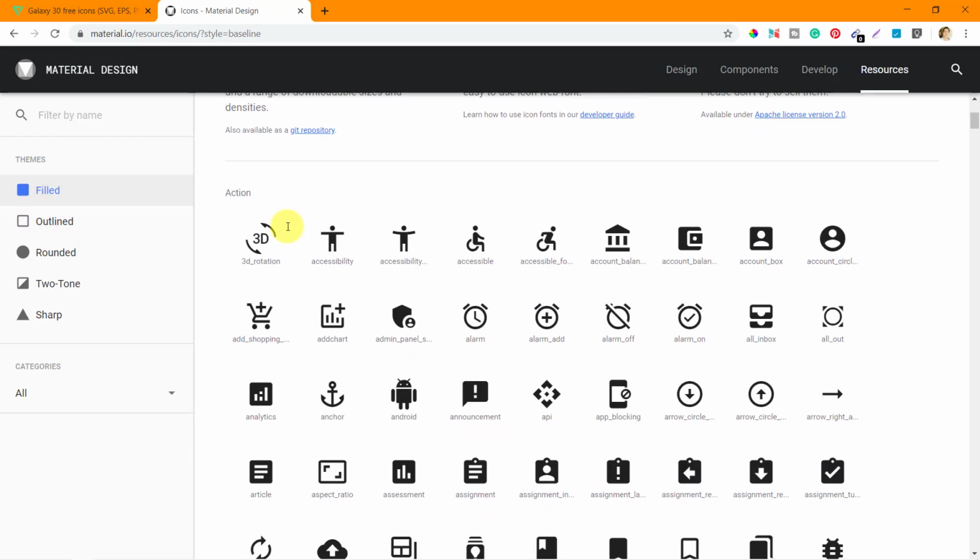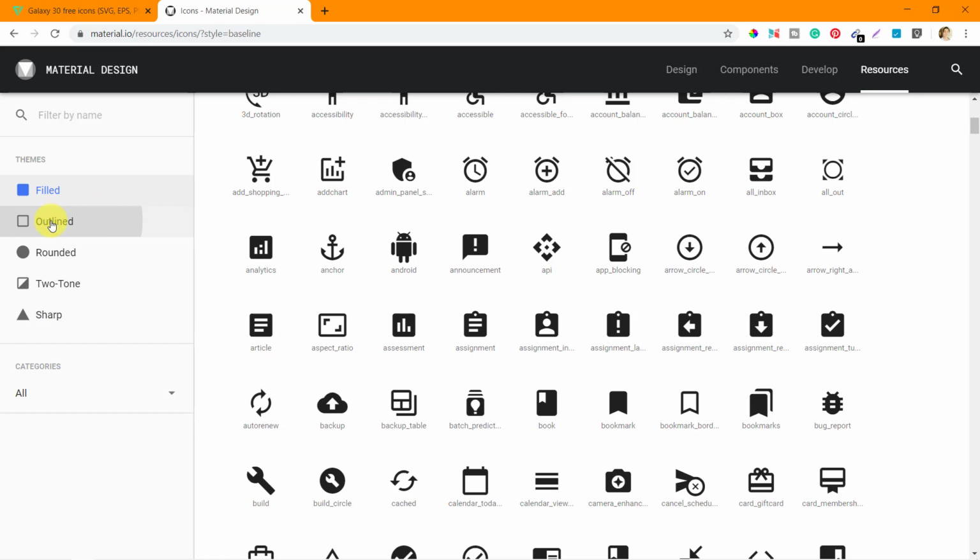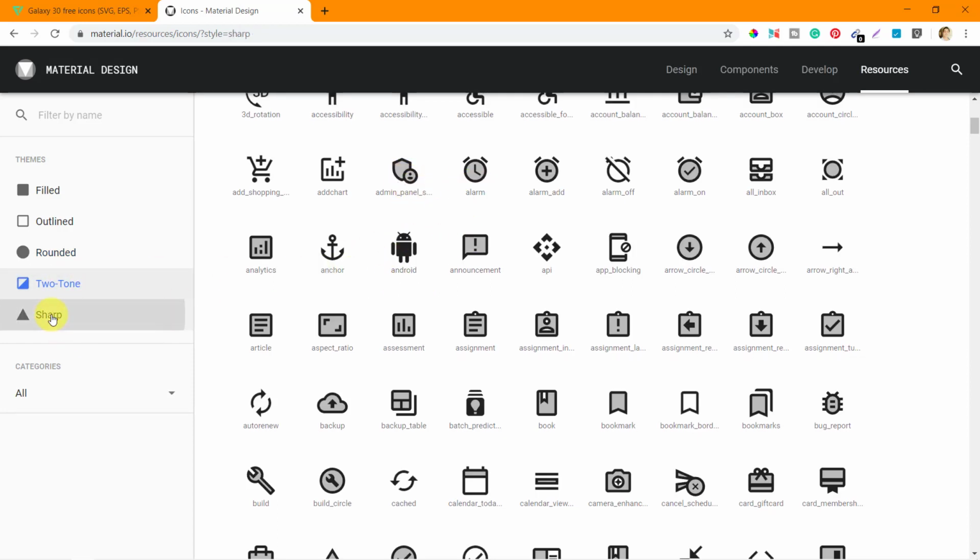If you click on outline, you'll see that the icons here are the outline icons like this. If you click on rounded, the same icons will be having kind of rounded shape like this. The two-tone will have two different colors, okay, and sharp. These icons will be looking like this, which are like sharp, no rounded corners. Now I'm interested in this two-tone type of icons or two-tone theme.